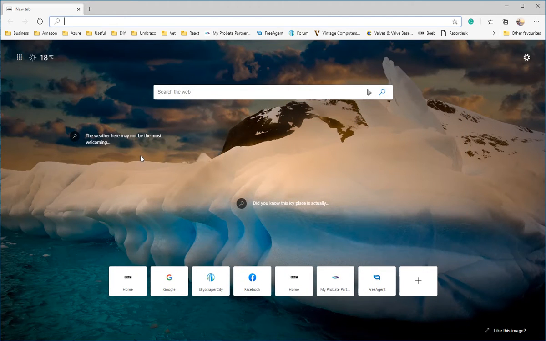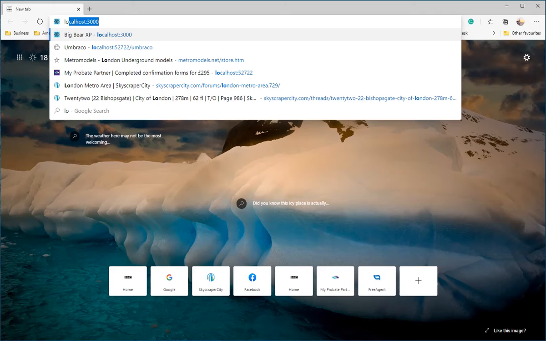Okie dokie, let's run up the website. In the final product, this will be hidden in an app, but you could do this, if you wish. I type in a web address, and up comes Big Bear.